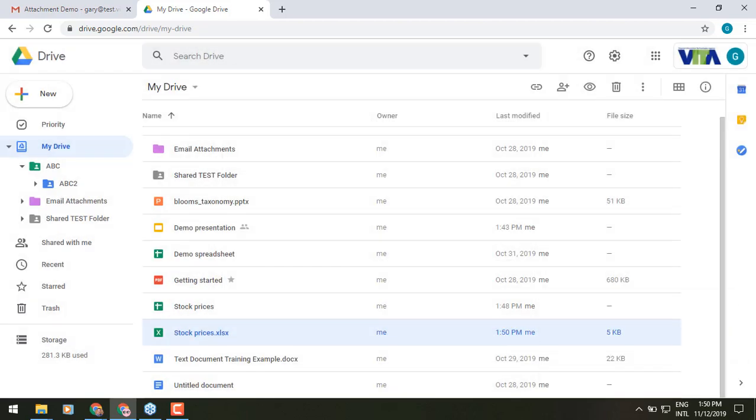So now that we've shown you that, the next thing I'd like to show you how to do, and just as an FYI, if you need to organize your files, you can drag and drop them into folders that you would like if you'd like to do that.